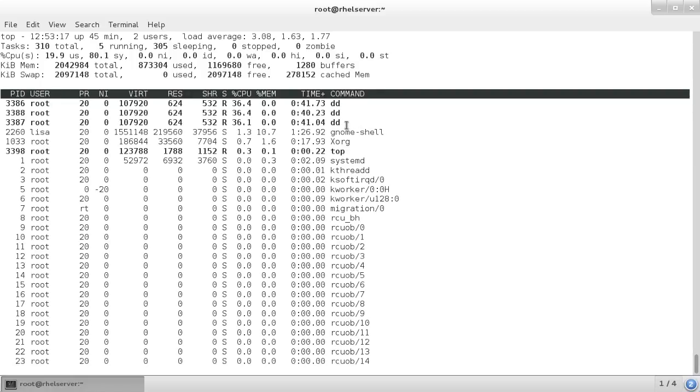So let's see how that works from the top interface, because you can adjust nice values from top by pressing r. So it asks which process to change the nice value for. Let's do 3387. And then it asks which nice value we want to have. Nice values go from -20 to +19. Don't use -20 immediately if you want the highest possible priority. Just start by increments of 5.